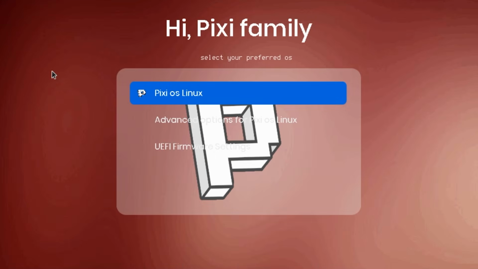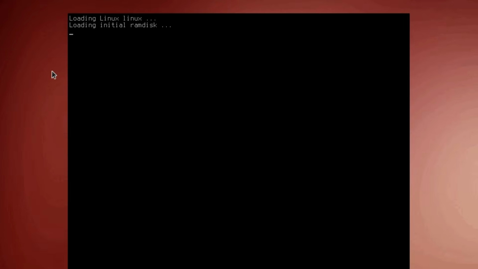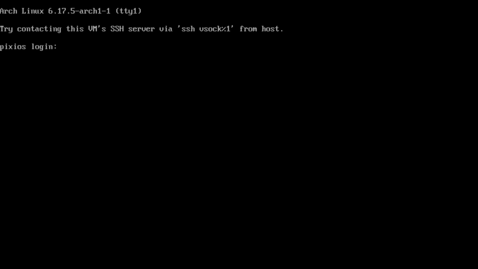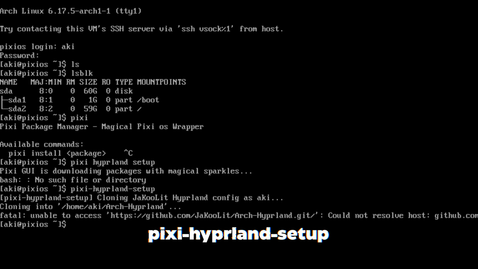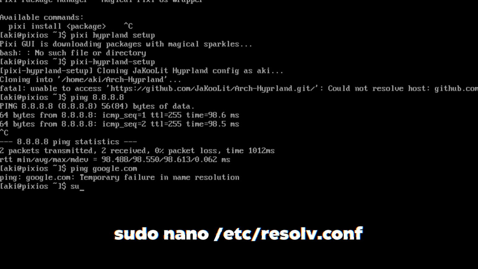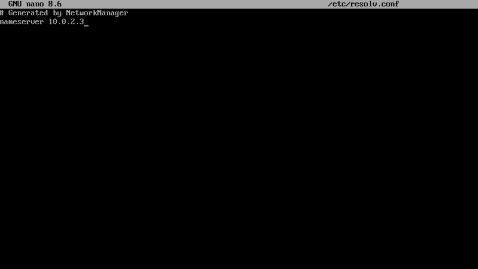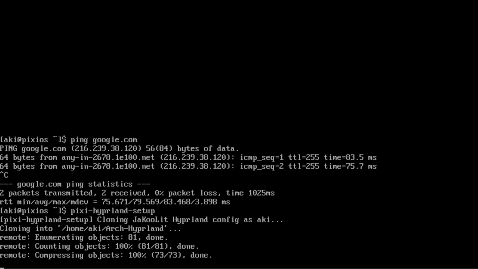Here, you should see grub. Choose Pixi Linux, wait for it to boot up, and in here, enter your username and the password you just provided. After that, write pixi-hyperland.setup. Now, you might encounter an error here just like I did. To fix that, write this command, enter resolv.conf, and change this nameserver to Google's DNS. And that should fix everything. Press Ctrl O followed by Ctrl X and run the same command again.